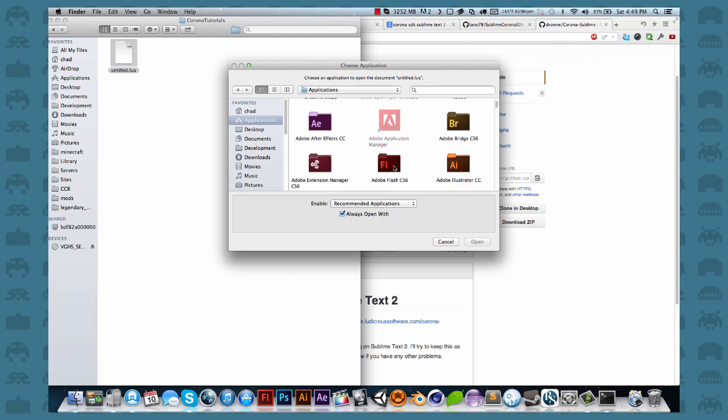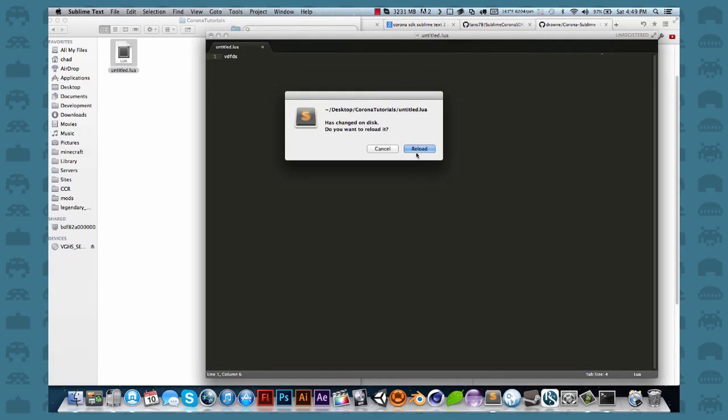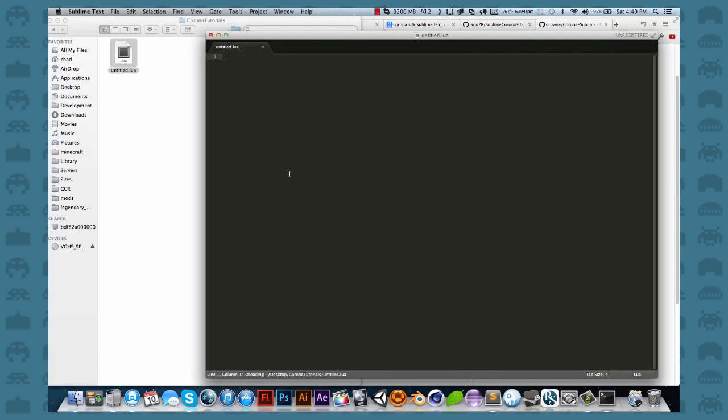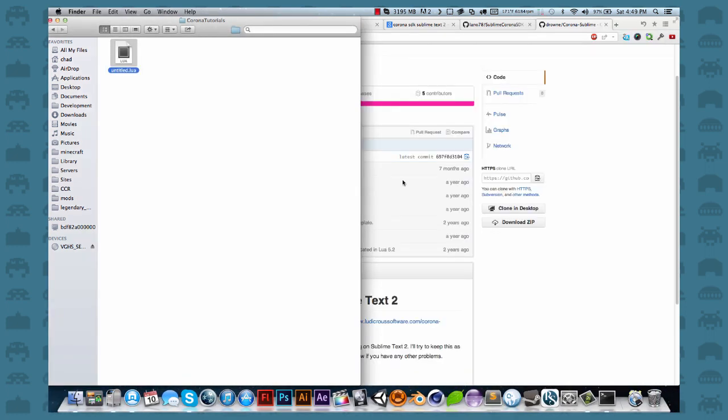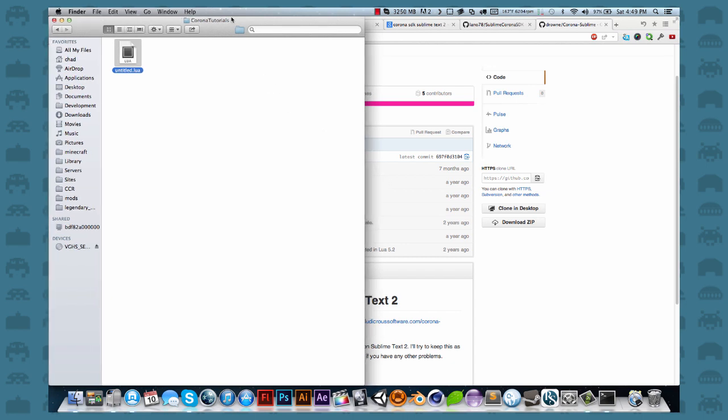Select Always Open With, and then find Sublime and click Open. Reload. Okay, fantastic. So now when we click on that, it's automatically going to open it up in Sublime. On Windows, I forget how you do that, but you should know how to do that. And if you don't, you can Google it and you can easily find out.